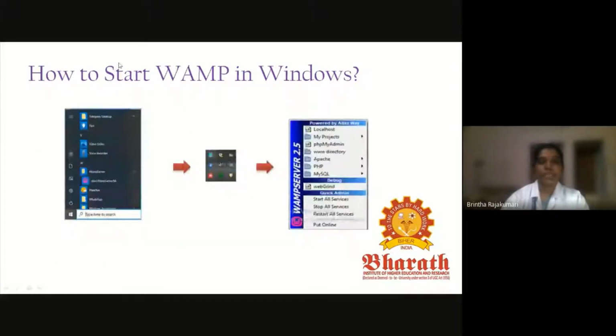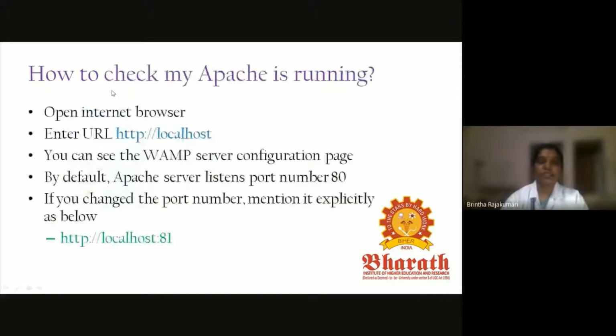Next, start WAMP in Windows. Okay, this is the initial screen. When you install, you get this icon on your machine. Once you click the icon, it will display in the system tray. See, the W means WAMP server. Green color indicates all the services have started. So see the menu when you click this icon, I'll get this screen. And you should check whether Apache is running or not.